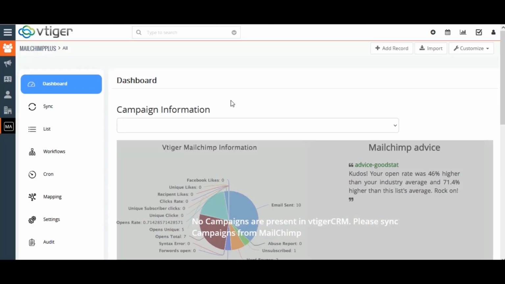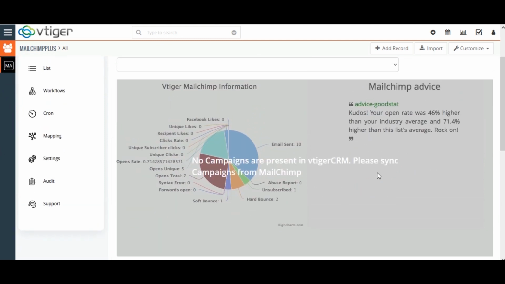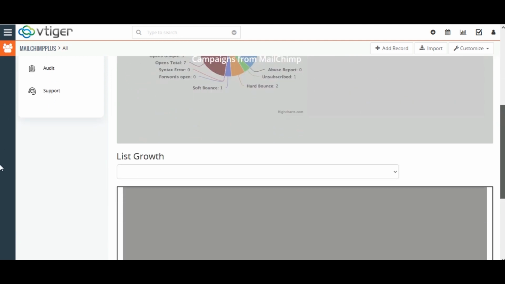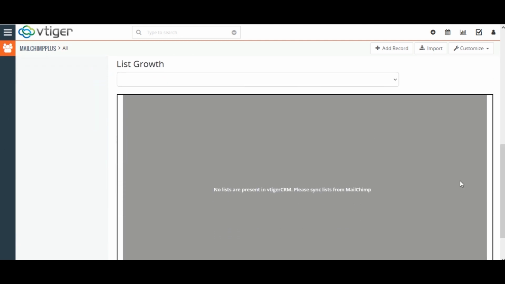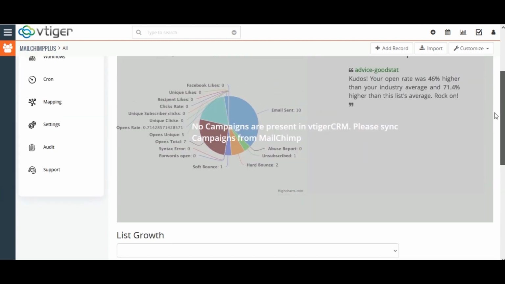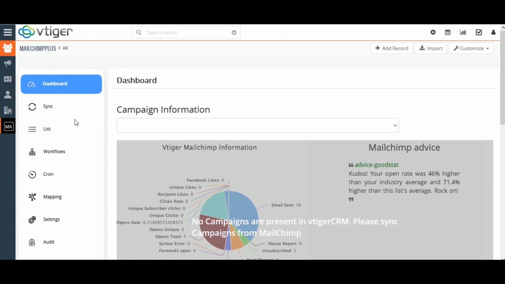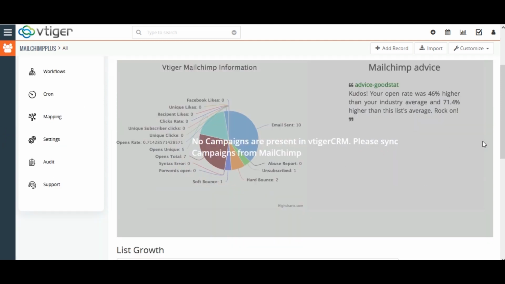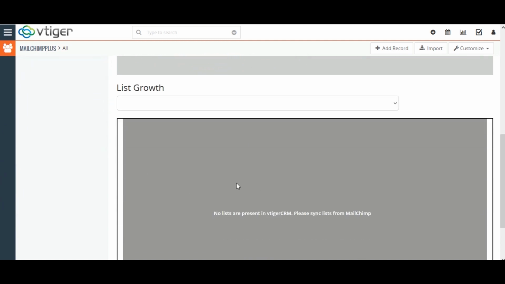The dashboard provides you with all the details about your contacts. All the information in the dashboard is customizable, so you can instantly check the details of a campaign. You can check the list growth of your audience and preview your campaign directly from here. Here it shows the campaign details. As we didn't sync any campaigns, it shows no campaigns are present in the Vtiger CRM. And this is the list growth, which will show the status of the list. We will check this after syncing the list.